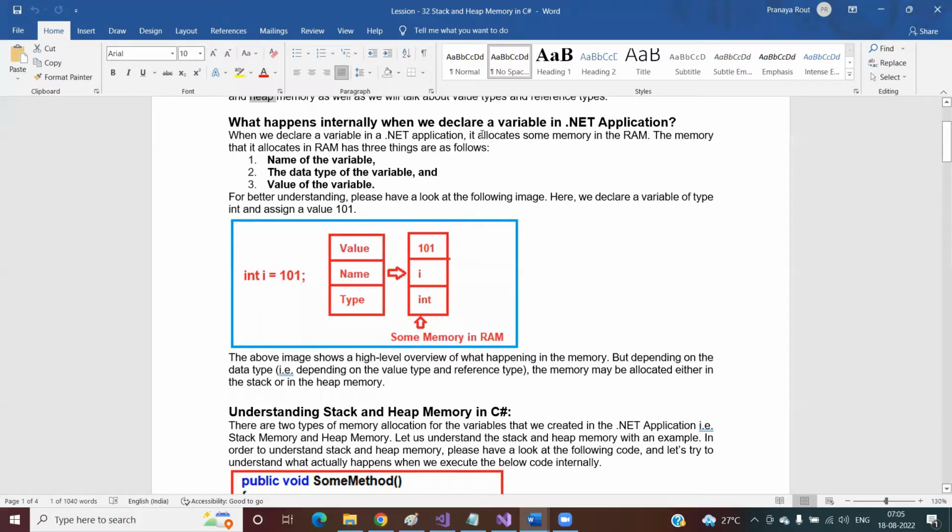When we declare a variable in a .NET application, it allocates some memory in the RAM, right? As we already discussed, we are creating a variable to store some data. If we are going to store some data, then we need some memory in the computer, yes or no? And that memory is going to be allocated inside the RAM only. In RAM we have different kinds of memory like heap memory and stack memory, which we will discuss. But whenever we declare a variable, a memory will be allocated inside the RAM, right?